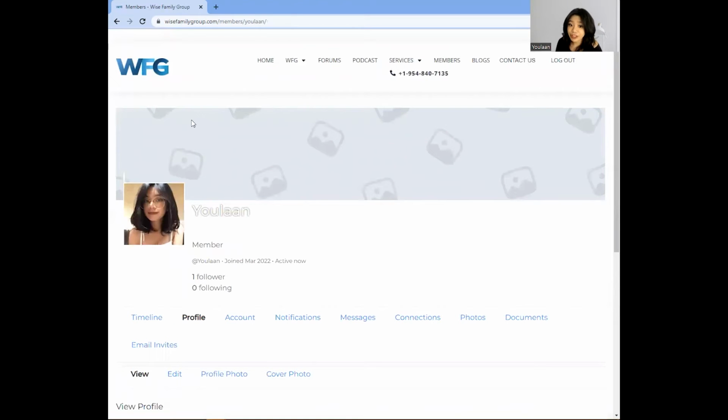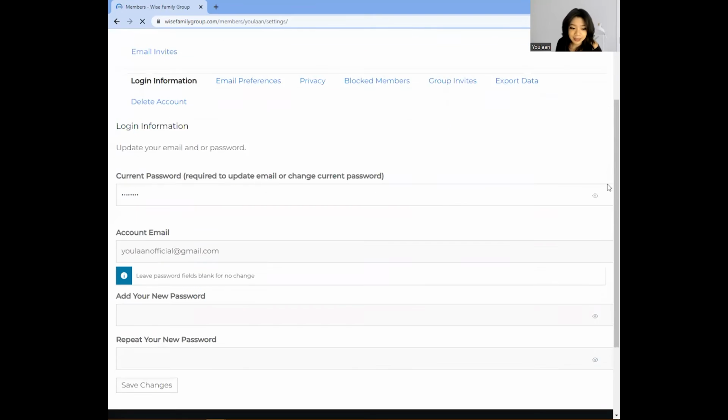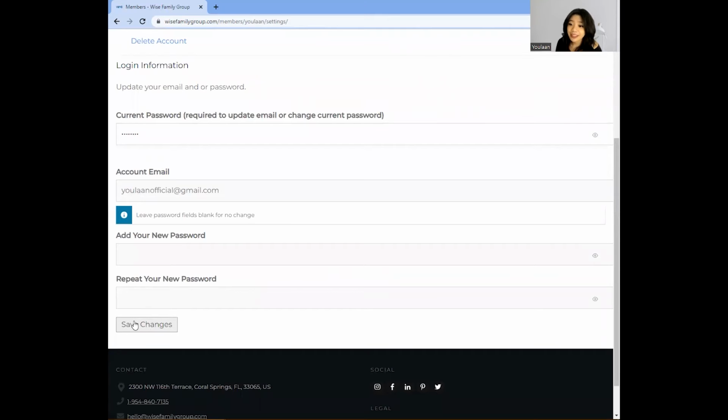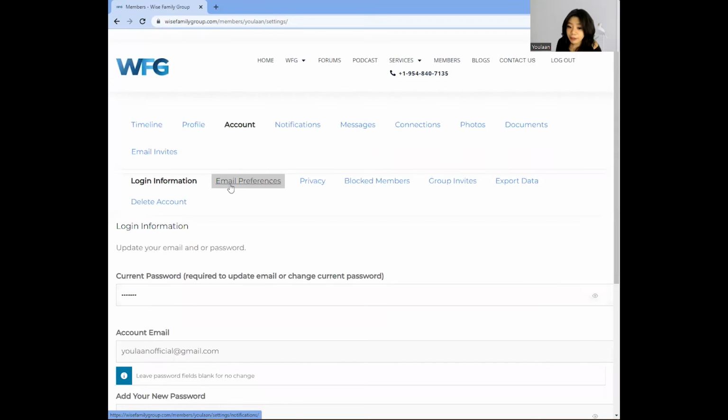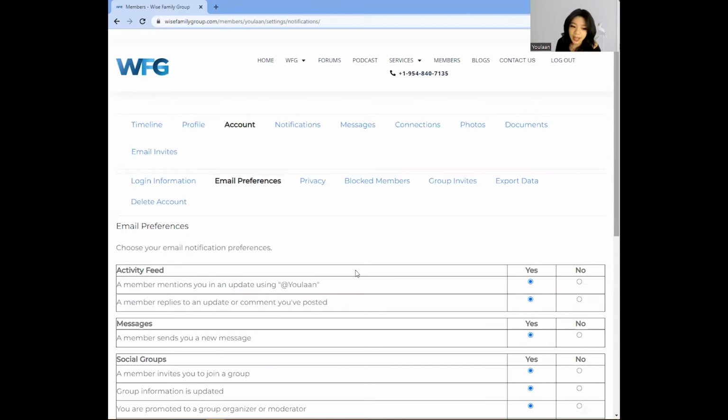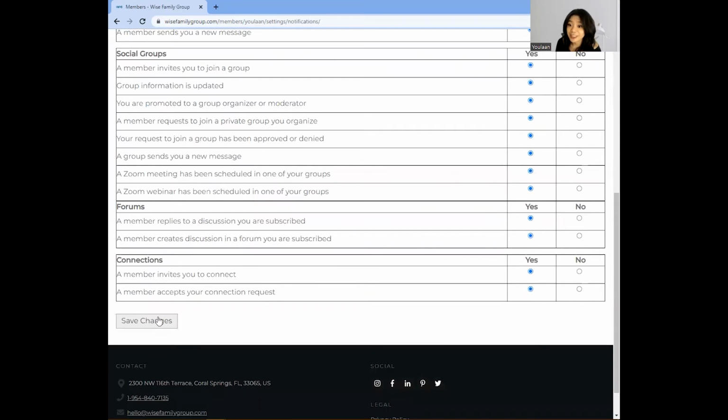The same goes for your login credentials. You can change any of your login information by heading on over to the Account tab and change whatever it is that you want to change. And of course, remember to click the Save Changes button. And because our members' preferences matter a lot to us, you can set your email preferences to determine what notifications you'd like to receive from us. Again, remember to click Save Changes.